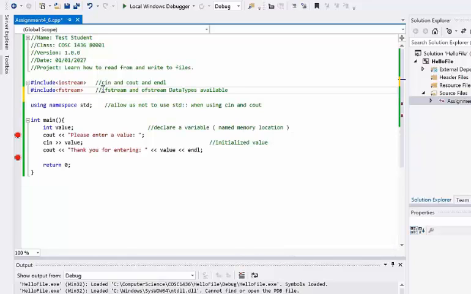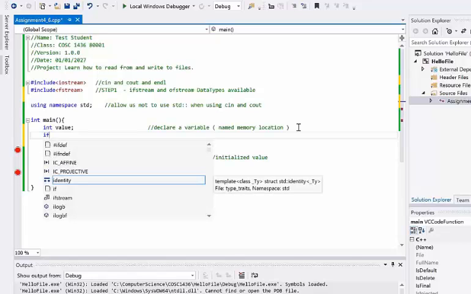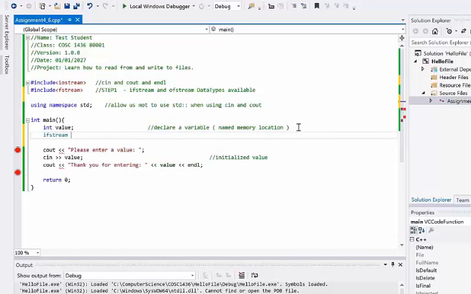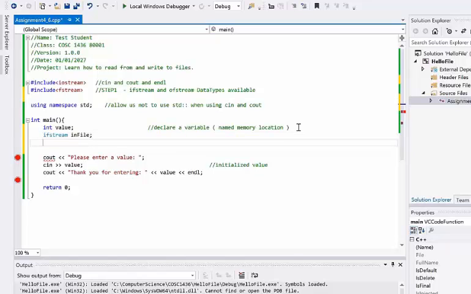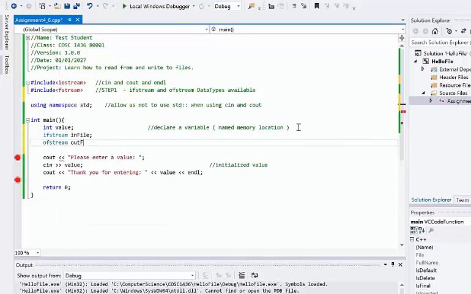Okay, so that was our first step. Step number 1, have the library included in your program. Then we need to declare variables. In this case, we can declare a variable where ifstream is the data type. So I'm going to say input or infile, and we can have another one, ofstream, for outfile.